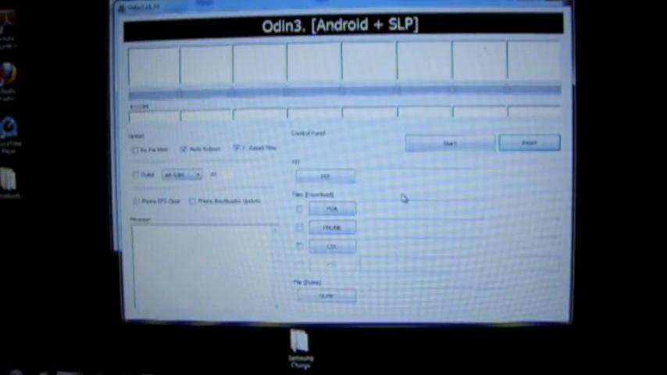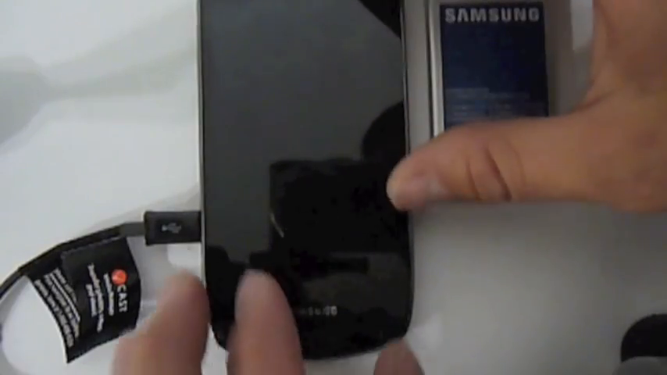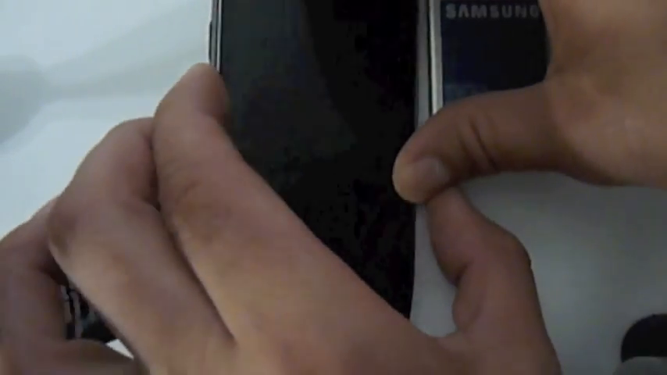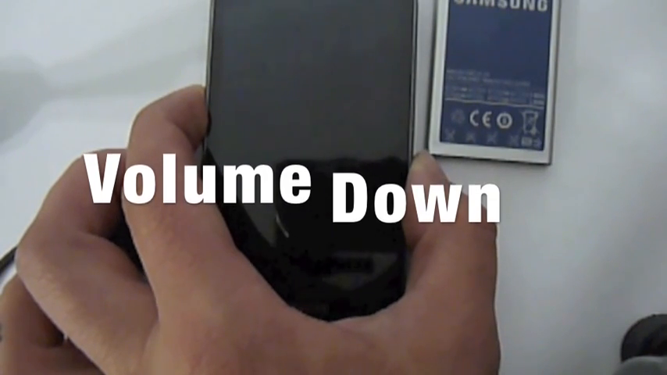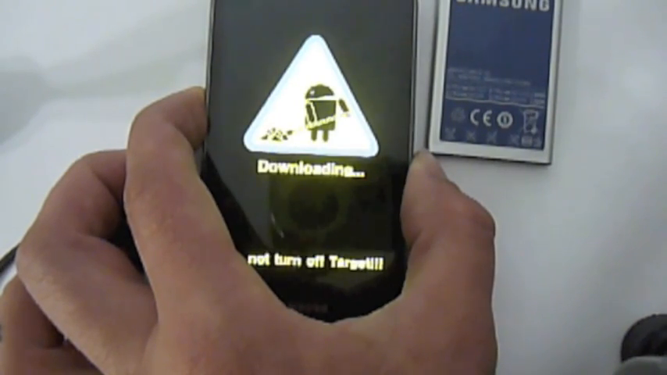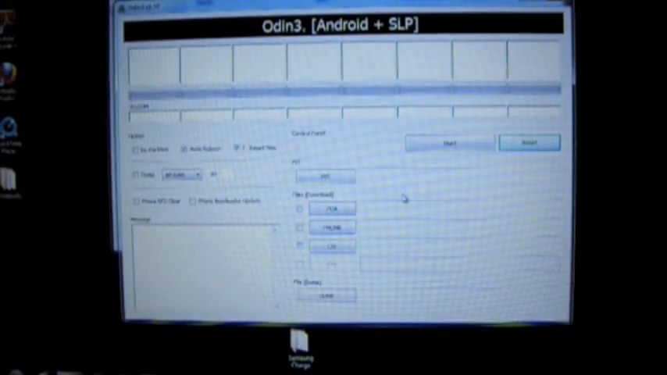Go ahead and remove the battery from the telephone before ever plugging it in. This is assuming you've already plugged the phone in once to the computer, which will automatically download the drivers you're going to need for this process. Now with the battery out, hold the volume button down and plug it into the computer. If you did it correctly, you should see the little yellow Android guy with the word download populate.